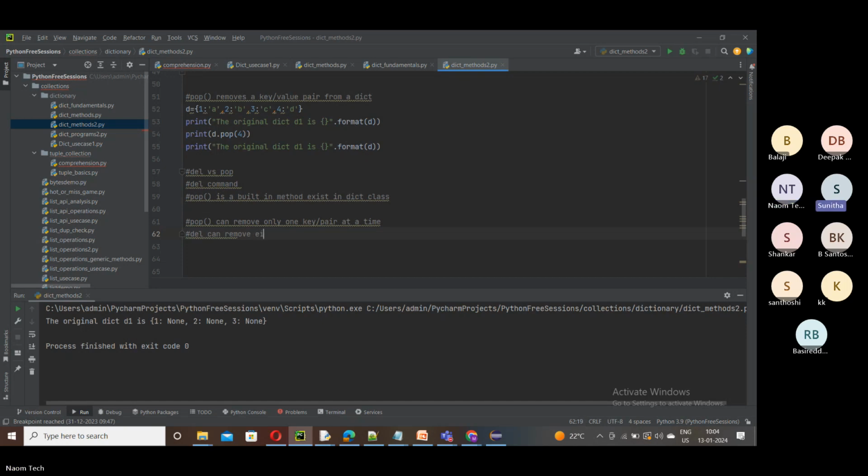Del can remove either a key value pair, or otherwise you can remove the whole entire dictionary. I'm just typing so that it will be clearer for you to view, friends. So this is the difference between del and pop. In fact, del is not a method; it's a command, friends. Whereas pop is a method in the API of the dict class. Is this clear, Sunita? Yes, yes, Manoram. Thank you.